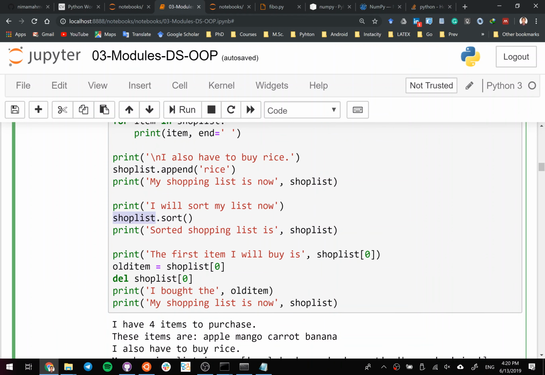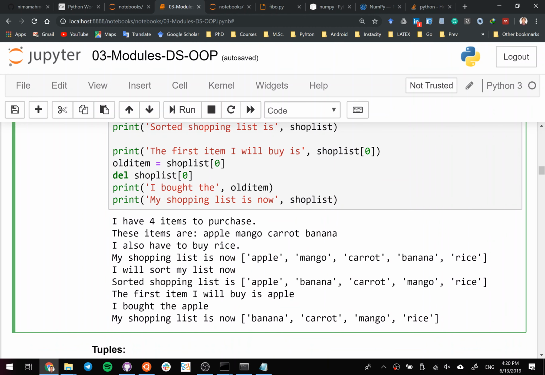I could also do sort on arrays. And for example, for strings, it will sort them alphabetically. For integers, it will sort them by value. So I can say array.sort, and if you look at it, it's A, B, C, alphabetically sorted here.